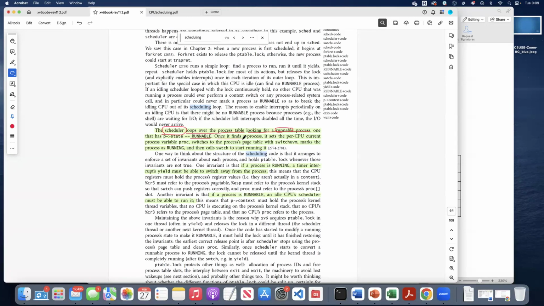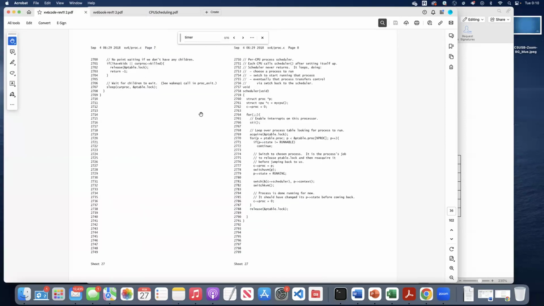Once the scheduler finds a process whose state is runnable, it will switch to the process page table, do the context switch to the new process, and mark this process as running. So it changes the process state from runnable to running, and then calls the switch function to start running the new process. This is XV6. Now let's take a look at the source code of XV6.